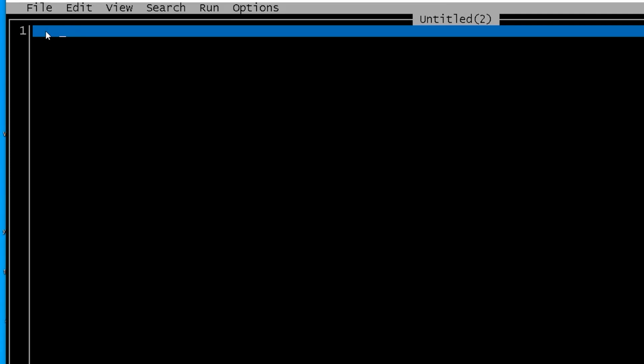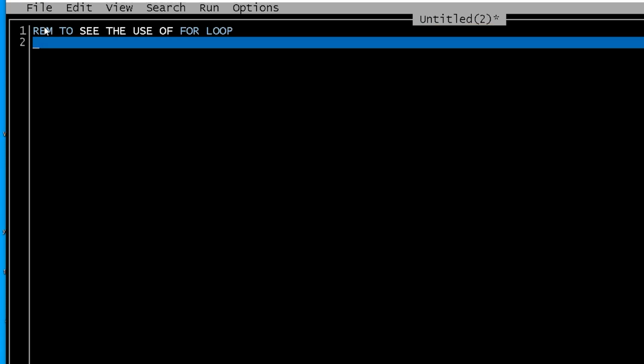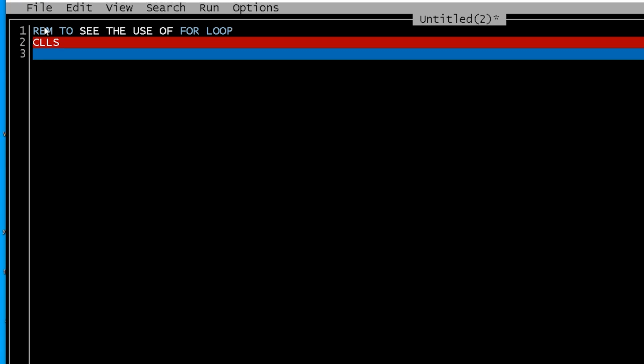So in QBasic, we generally start our programs with the rem statement. This we have been doing in class 6th also. The rem is used to give the program a name so that we can identify our program. So to see the use of for loop, here I write CLS. CLS stands for clear screen.